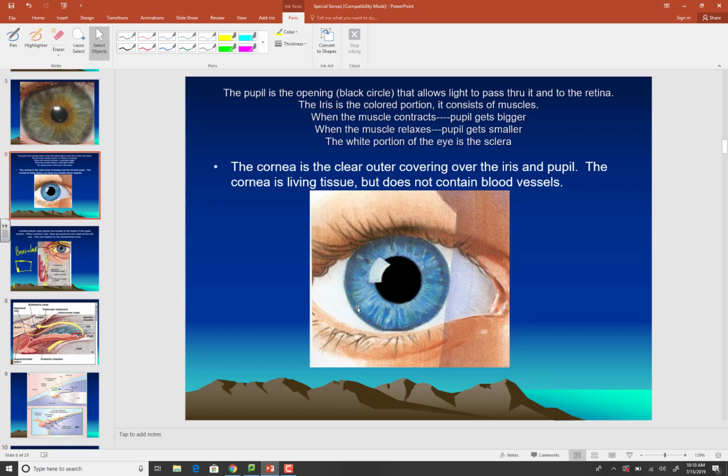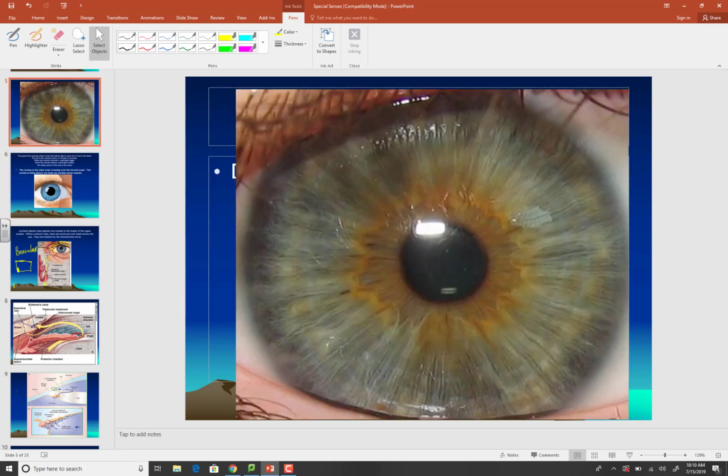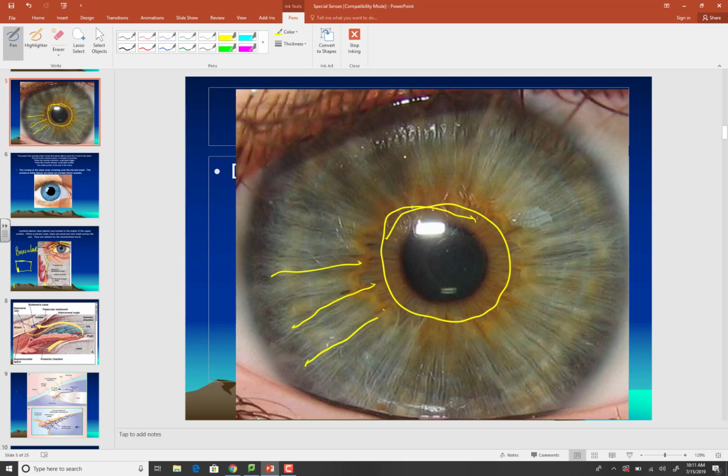Then you have the color part of the eye, and that's the iris. Now, the iris is interesting. The iris is actually made up of two bands of muscle. You have the circular band of muscle, and then you have these radial bands of muscle. And these radial bands of muscle and circular bands of muscle will contract or relax, and that will determine the size of the pupil opening.